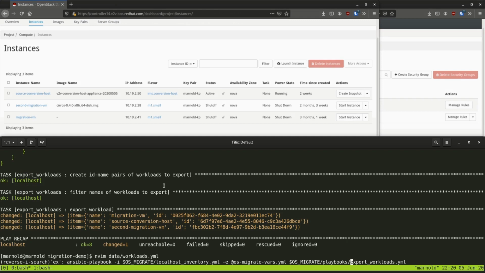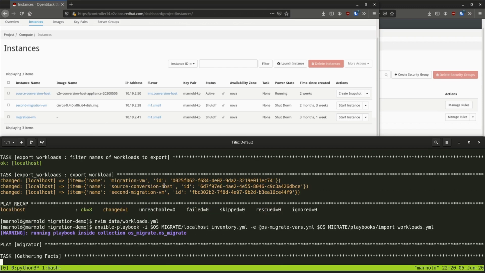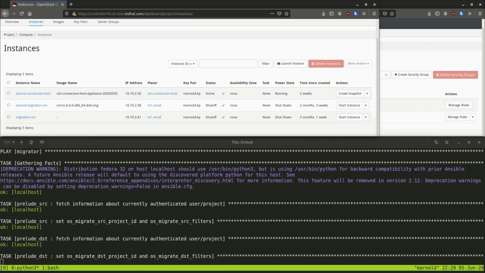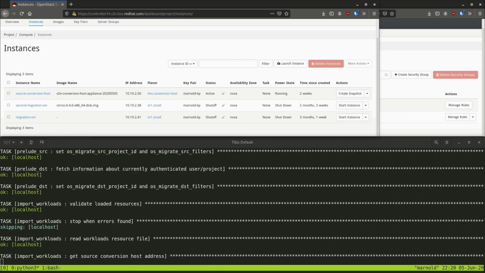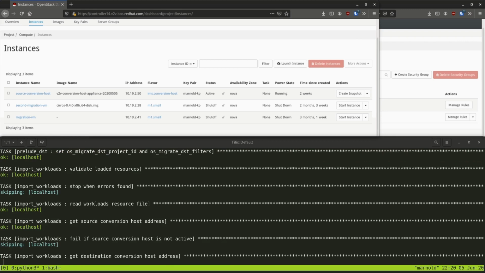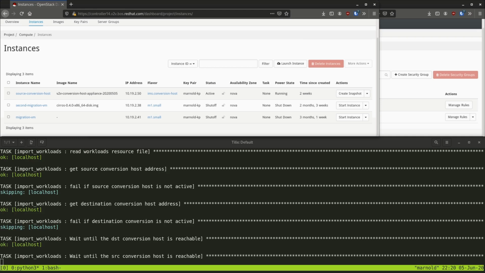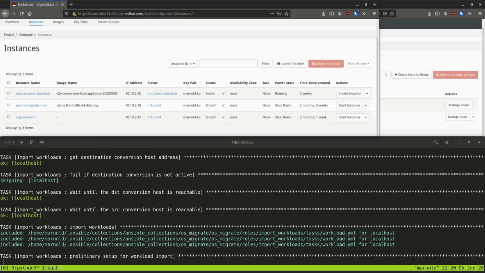Now we're going to run the import workloads playbook to take any volumes attached to the workloads and copy them over the network to the destination cloud. Right now we do sort of a two-step process in Ansible so that we can point out where to look to get transfer progress in advance. Watch for the debug message after the import workload prelim step.